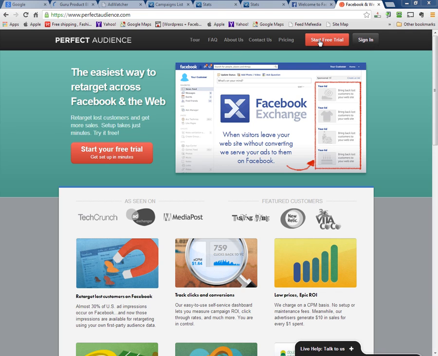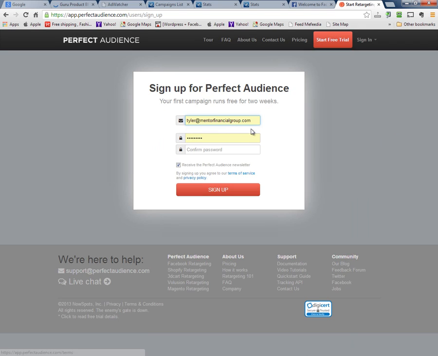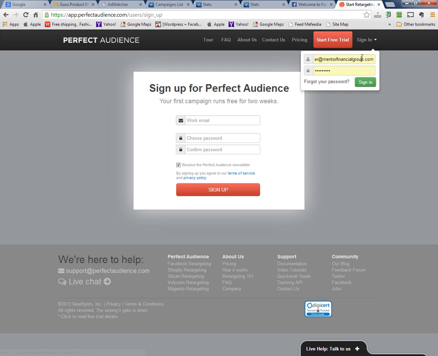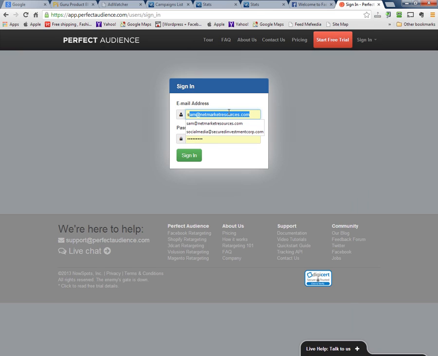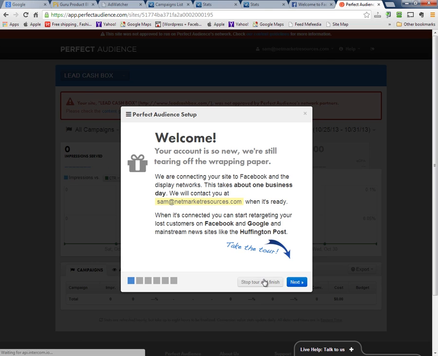Now, if you don't already have an account, it's super easy. You just click on start free trial, type in your email address and password, and sign up. That's it. Generally, once you sign up, it takes 24 hours for them to approve a website, and I'll show you here. I already have sites here that are already approved.